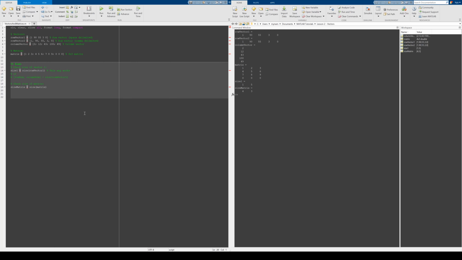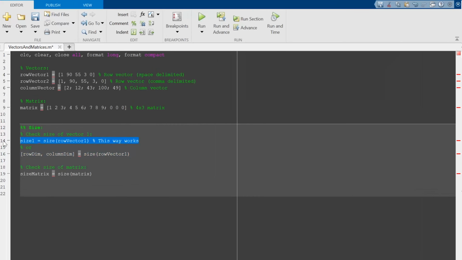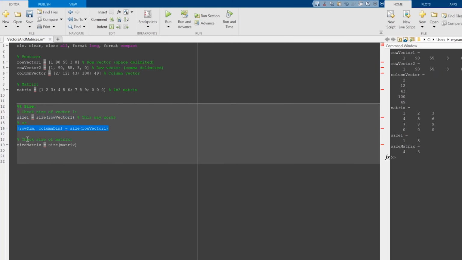You can store these output values a few different ways. The first is defining a single variable as the output, which will give a variable containing two values. Or we can tell MATLAB to store them as individual values.